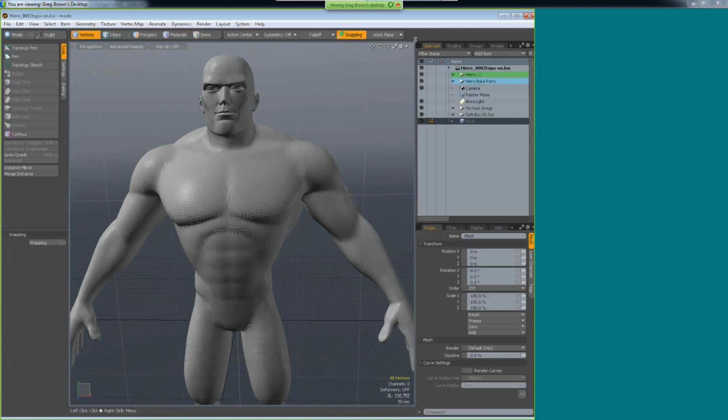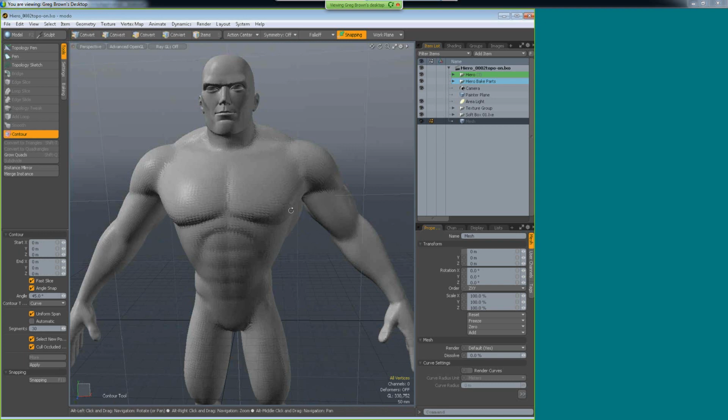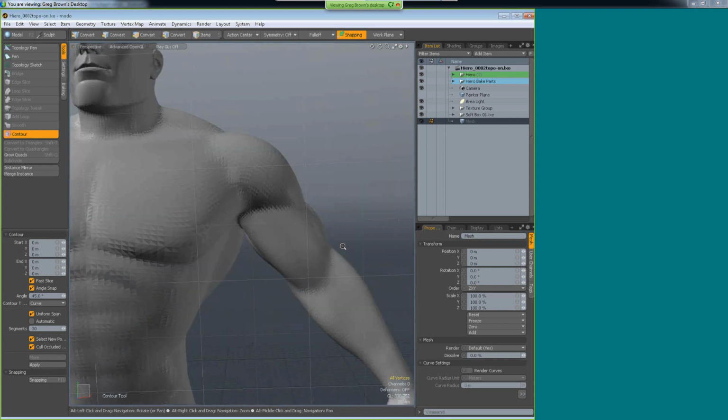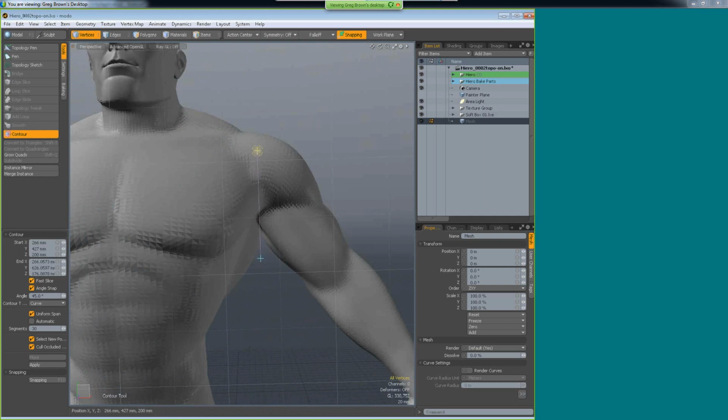We have some of these options for viewport expansion right in the viewport. Click on the contour tool. Make sure you have fast slice on, uniform span, turn automatic off, and turn your number of segments to around 30 at least. That's what I found works well with this mesh. And I'm going to go ahead and zoom in here. And all you got to do is click and drag out this line.